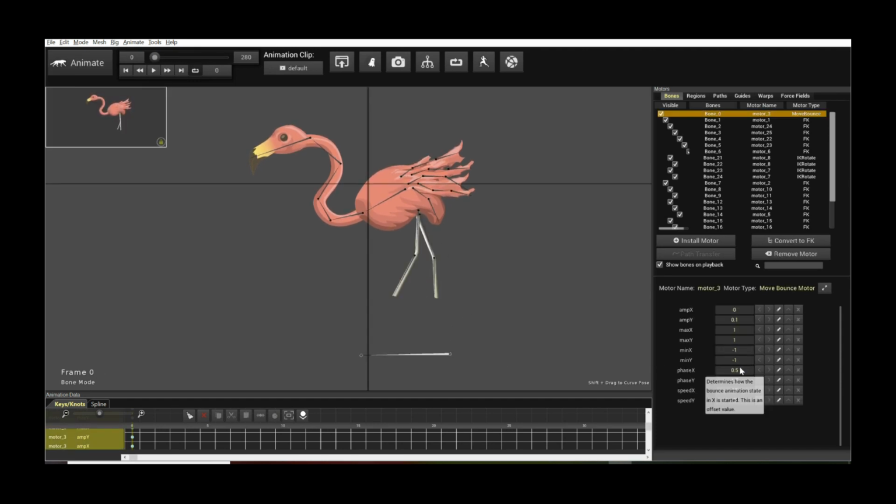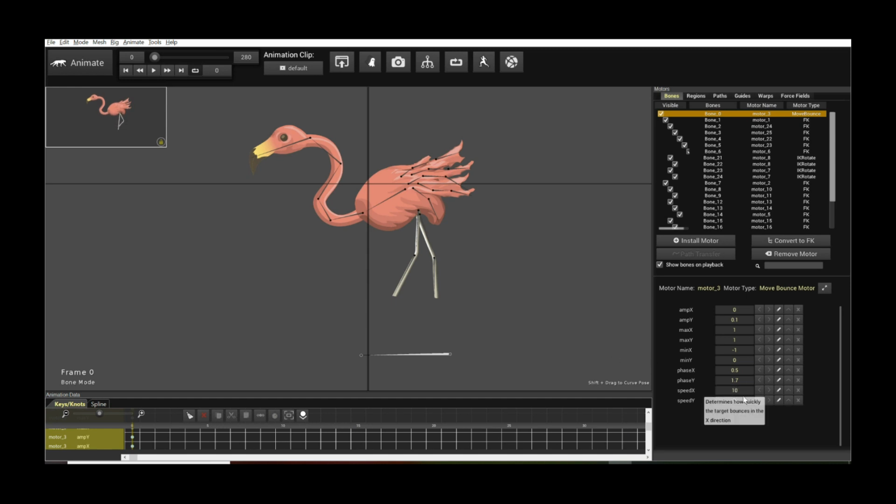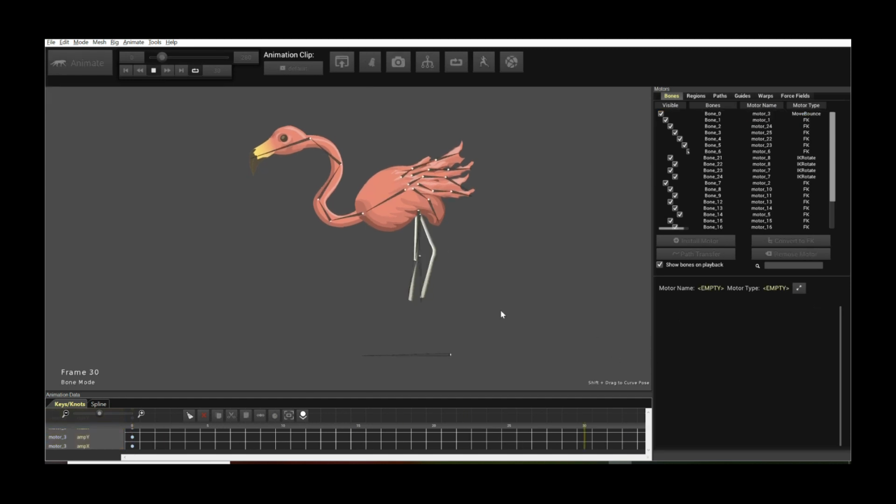We can set the min y to 0 so it doesn't bounce below the negative axis, right? And then we can also increase the speed of the bounce so it matches the walking motion. So that's more like it. That's more natural. There you go. That's what we're expecting.